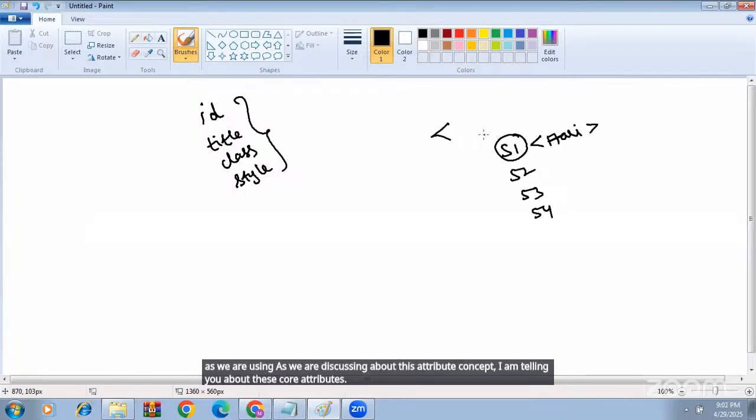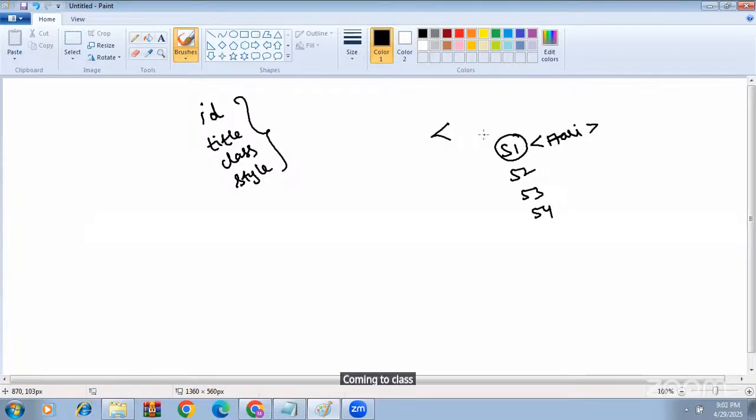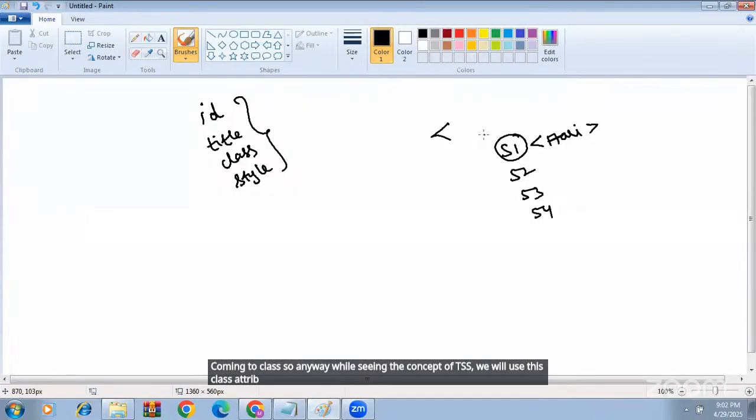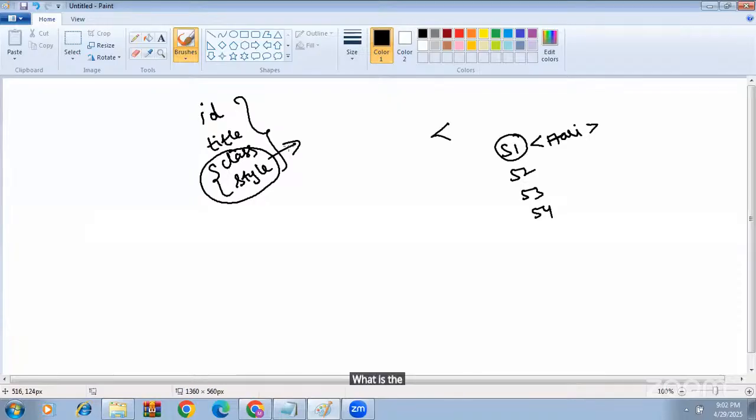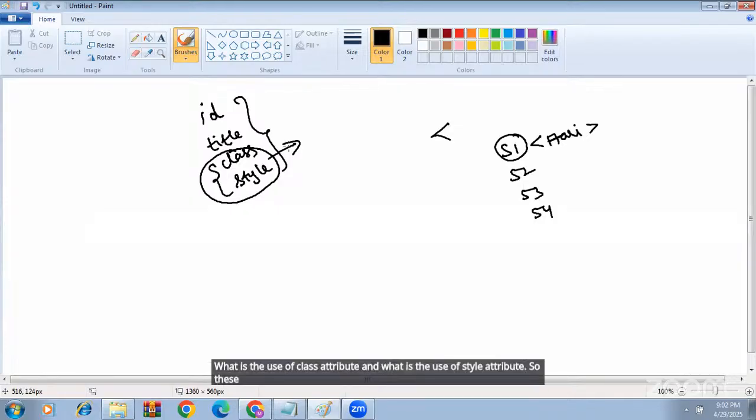Coming to class, anyway, while seeing the concept of CSS, we will use this class attribute. Style also, these both are related to your CSS. Whenever we are going to see the concept of CSS, I will explain in detail what is the use of the class attribute and what is the use of the style attribute. So these are the four important core attributes.